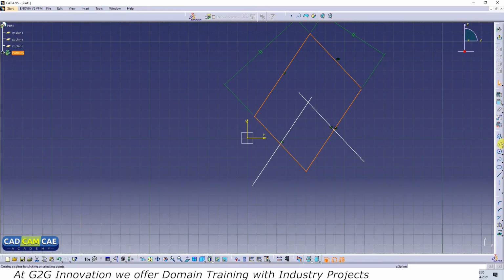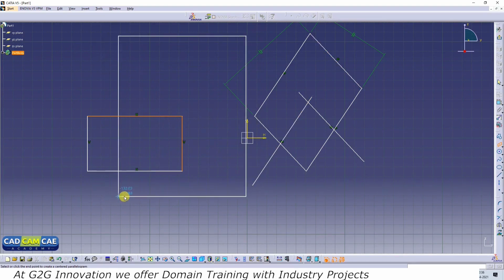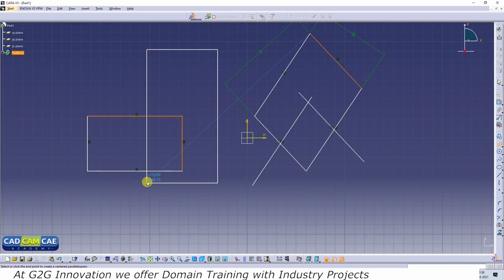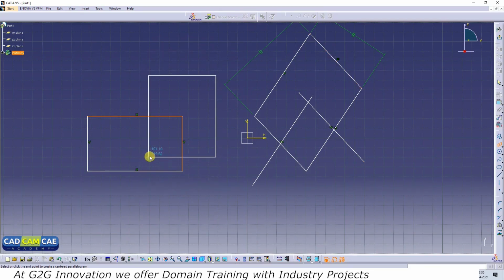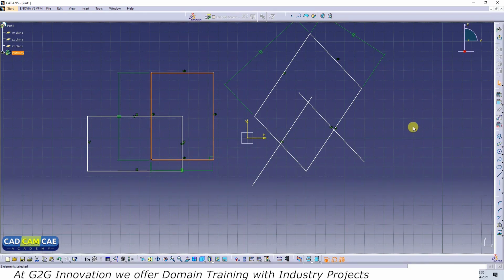Let's try one more time. Let's create a rectangle. Now let's create a centered parallelogram. Let's take these 2 lines. Now you can see that it has taken this intersection point of 2 edges of the rectangle as its center. Click it. Okay, this is the way you can draw a centered parallelogram. So this is all about the rectangular profiles.